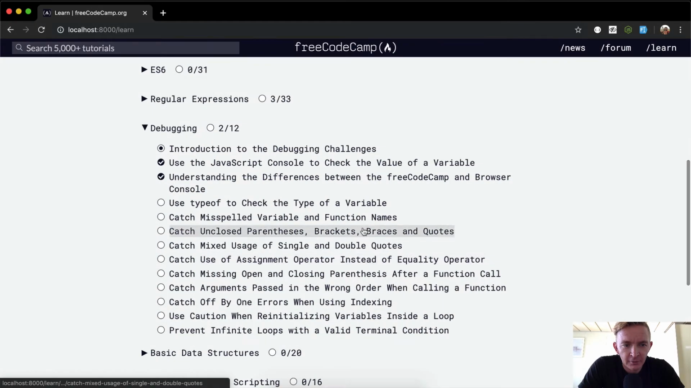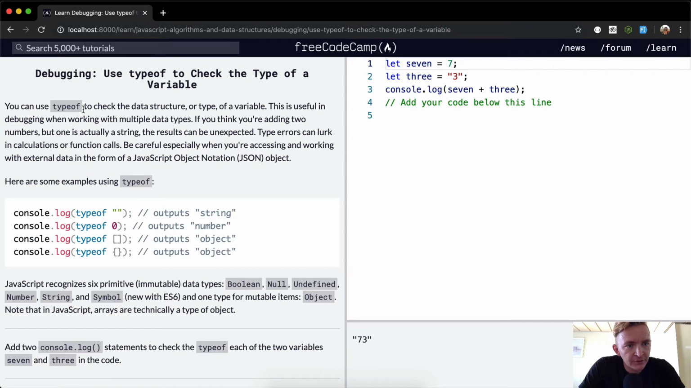Hey everybody, welcome back. Today we're going to use typeof to check the type of a variable. You can use typeof to check the data structure or type of a variable. This is useful in debugging when working with multiple data types. If you think you're adding two numbers but one is actually a string, the result can be unexpected.